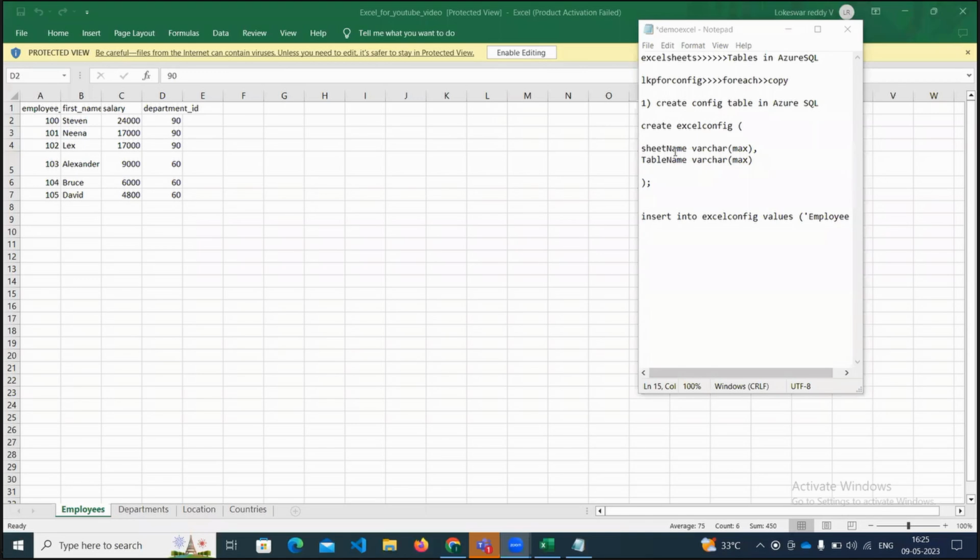We'll create this configuration file. Once after creating the configuration file, we'll insert some values into this table, the Excel config values. So we have the employee sheet, as you can see below.